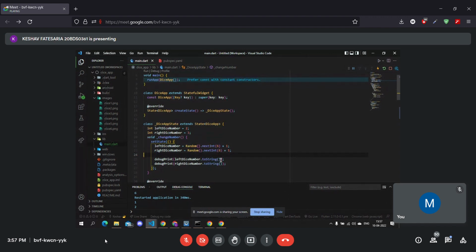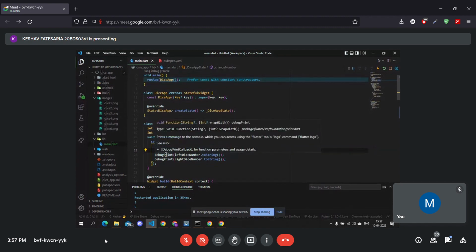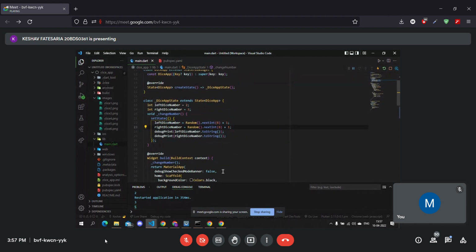So instead of using that, we prefer using debugPrint. Now debugPrint will only print data whenever the app is in debug mode. We are creating the app right now, so our app is in debug mode, and that accepts a data type of only string. So what we are doing is we are taking the right dice number and converting it to a string using the .toString function, and then debugPrint will print the data. As you can see, I started with 2 and 3, and here I have 3 and 5.